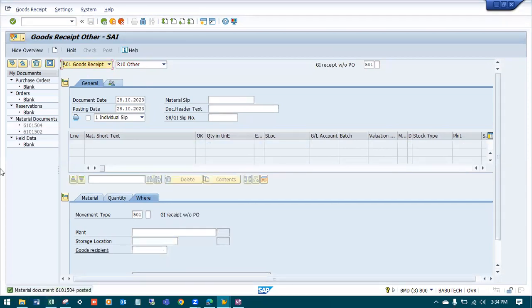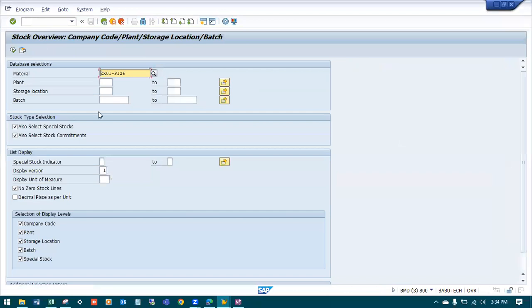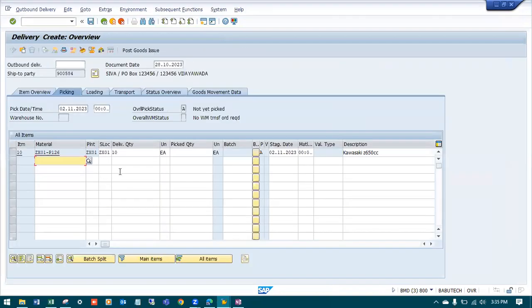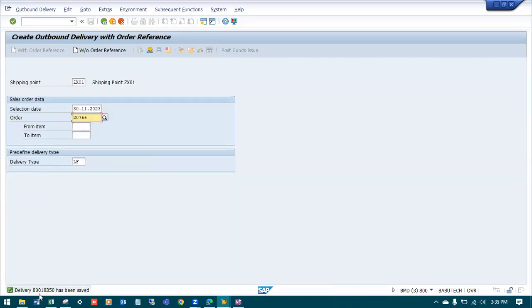Let's check the stock for this material. /n MMBE, material number, execute. Here we can see 10 pieces under storage location ZX01, plant ZX01. Let's proceed for delivery, /n VL01N. Enter. Let's proceed for picking quantity 10 pieces. Enter. Post goods issue. Delivery has been done.